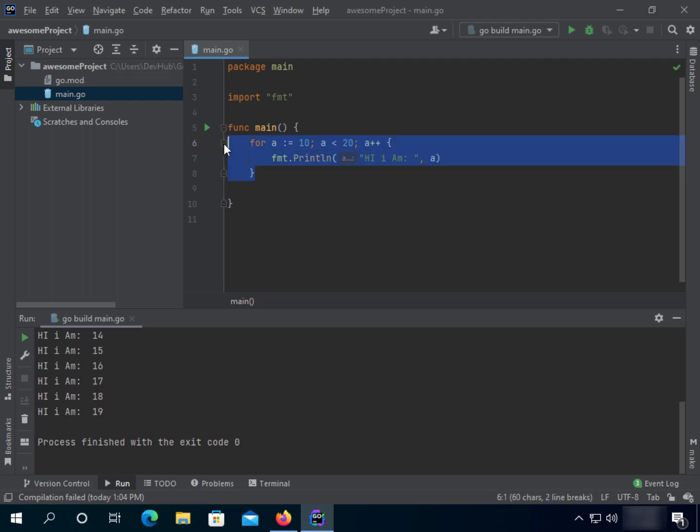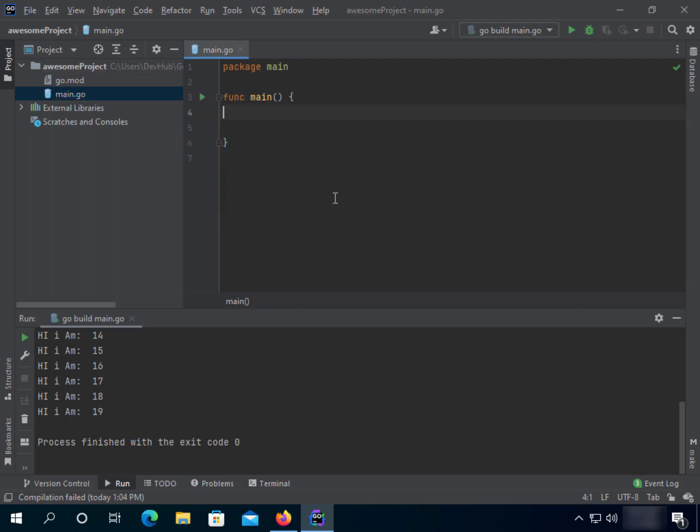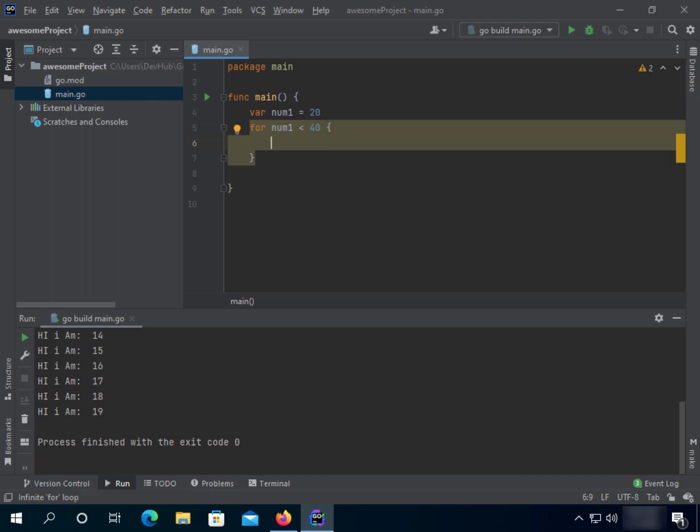Let's remove this one again. Okay, and right now we're gonna create another variable, and we're gonna say num1 equals 20. Then we're gonna say for num1 smaller than, let's say 30, let's say 40. Okay, let's say number smaller than 40, and when it's like to stop on a number like before.